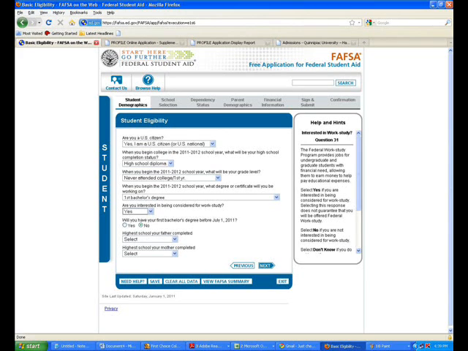What degree or certificate will you be working on? So it should be a first associate's or first bachelor's. And then I would recommend you check yes for are you interested in being considered for work study, as you can always turn it down later on. The next questions pertain to the highest level of education attained by the parents. Again, remember it says completed, so if you have some college, the highest level completed would be high school.